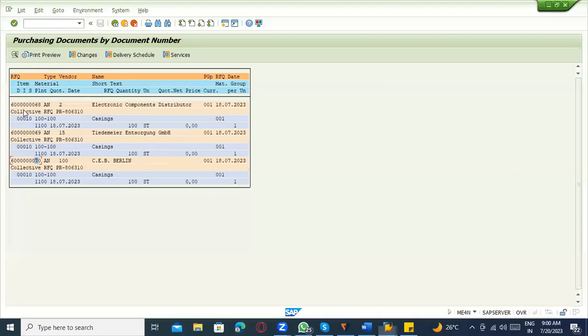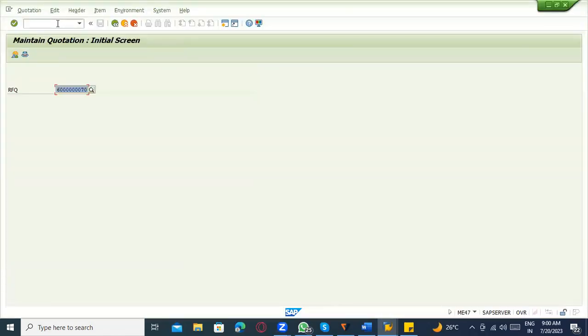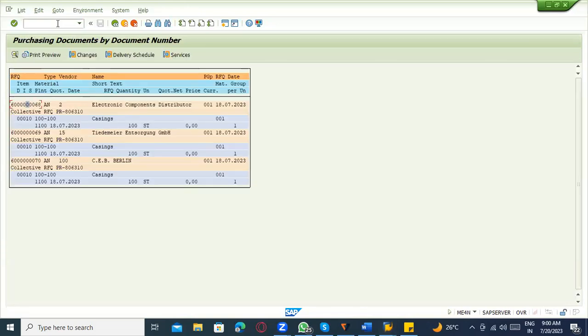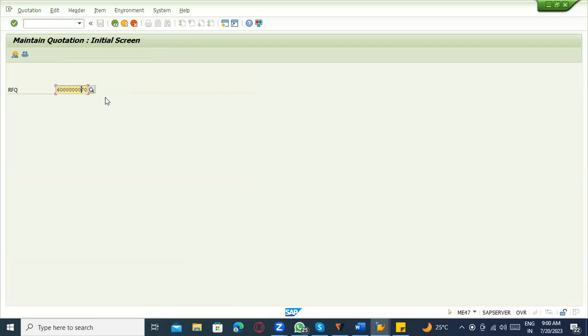Now I'm going through each and every one, maintaining the price quotation. So I'm going to ME47. ME47 is the transaction code to maintain the quotation. First I will go to the first quotation number, 68. Okay, so I just went to the first RFQ quotation number.